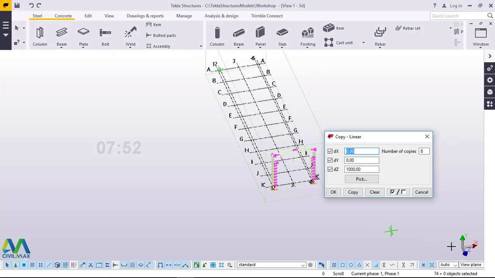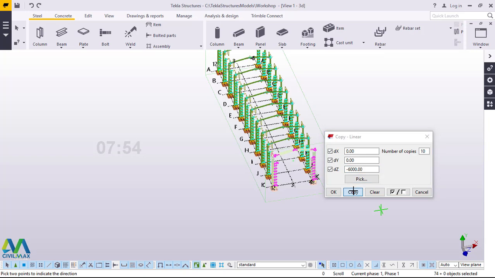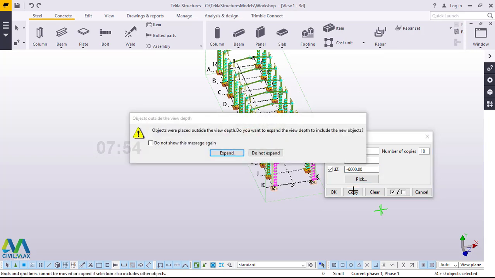The z-axis, how many do we want here? Apart from one, because we have one already. Now we'll count 1, 2, 3, 4, 5, 6, 7, 8, 9, and 10. We want 10 here, 10 columns at an interval of 6 meters, but it is in the opposite position. The z-axis is pointing us. Now we'll give it a negative sign there, then click copy. There we are. They have been populated along the z-axis.